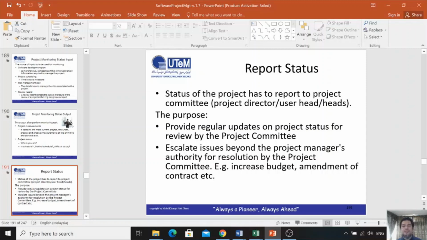So what is the meaning of report status? You update your top management, you update your project director. The purpose of project report status is to provide a regular update to the project stakeholders. Of course, the user will expect something from the money that they invest in the project. So of course they are very keen to know because they invest the money. So this involves money.